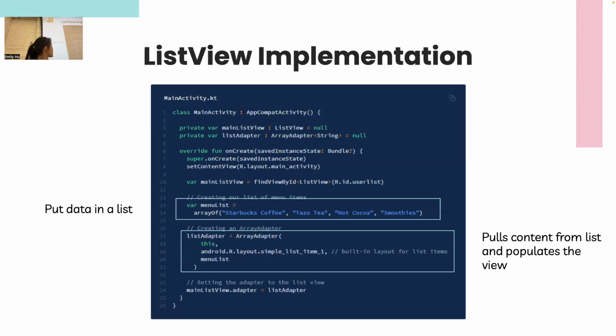And in general, this is how you create a list view. It's not too important that you know the syntax, but just some things I wanted to note is first, your first step of creating a list view is you want to put everything into the list. So if you have a menu of Starbucks coffee, the Tazo tea, you want to put that into a variable called menu list. And then after you have this list, you need an adapter. An adapter essentially just puts all of your content into maybe the view that you want, or in this case, if you just want it to show up vertically, then you want to put it into that list. So basically it pulls content from list and populates the view.